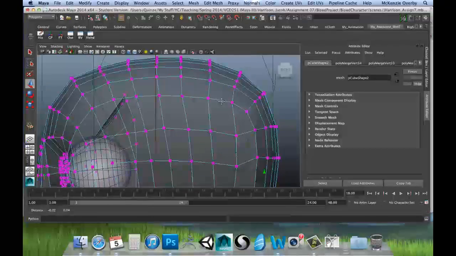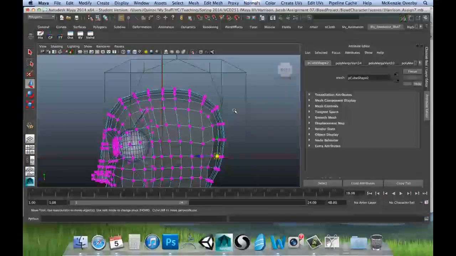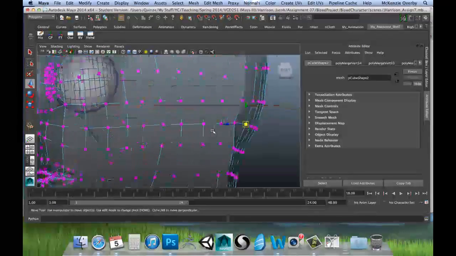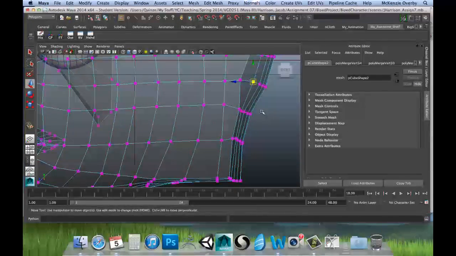Now, admittedly, it's probably going to look a little weird at first when we first start doing this, all right? But as we keep adjusting things, it's going to get better. It's going to really help our shape.